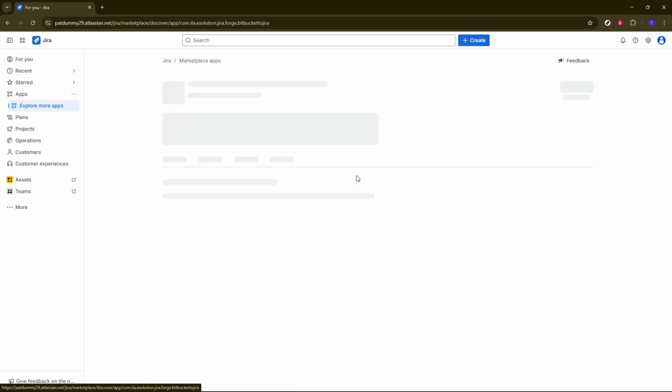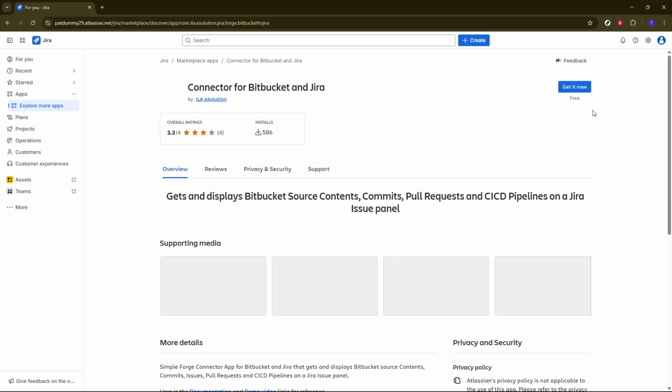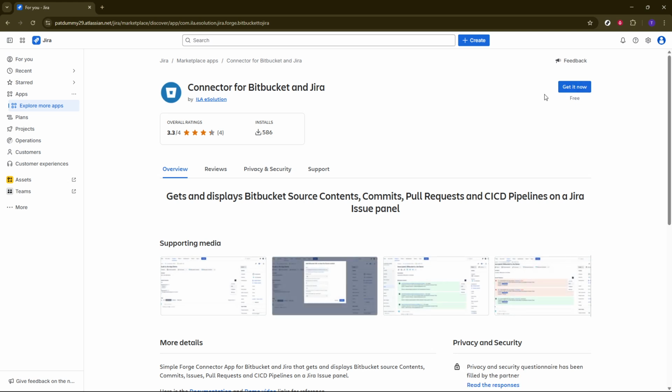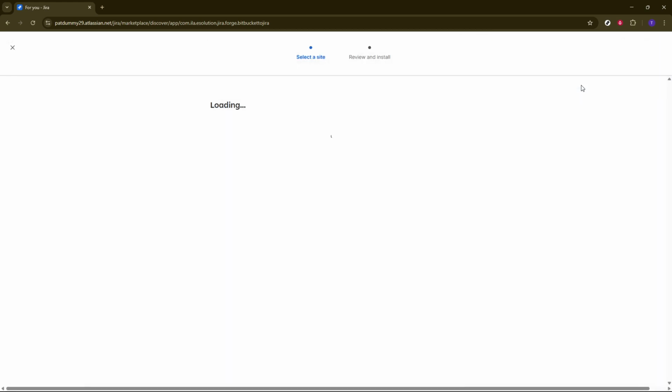The next action is to try out the connector. Look for the Try It Free button to start a trial and understand how the features work in conjunction with your existing setup. After clicking this, you'll be prompted to select a site. It's important to choose the correct site where you want this integration to function. Take a moment here to verify your selection.